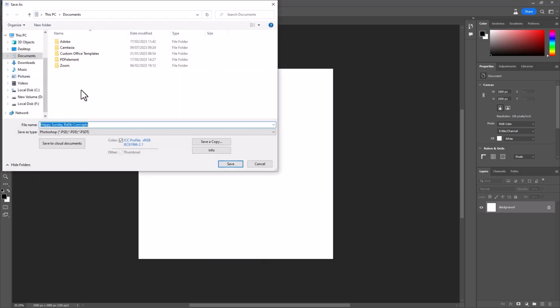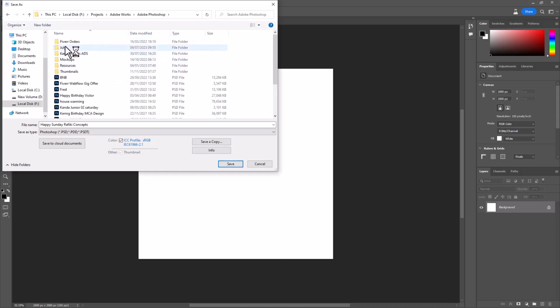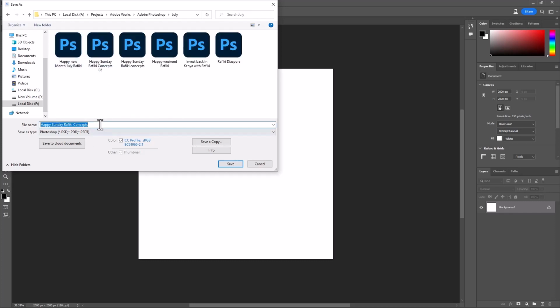Before I do anything else, I first save my design file. Using Save As, I will locate where I always save my projects: Projects, Adobe Works, Adobe Photoshop, then July designs. Then I'll save it there. Actually I'll say 02, no, 03, like that.